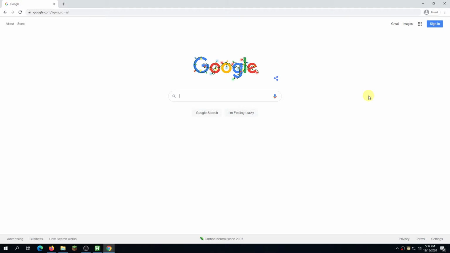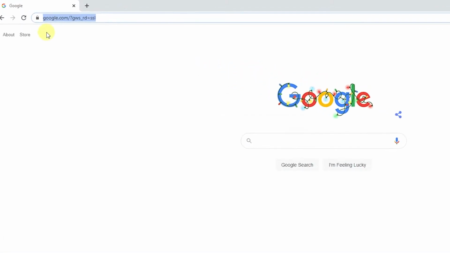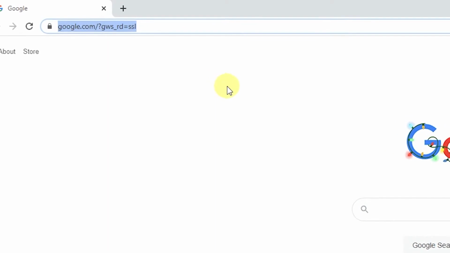So first thing we're going to do is open up a browser. In this case, I'm using Google Chrome, and we're going to go up to the address bar and just click in it. You'll see it highlights all the text when you click it once. We're going to hit backspace on the keyboard so it clears it out.